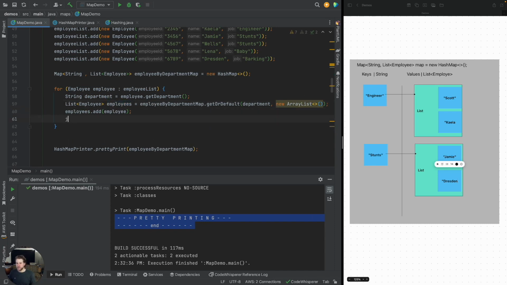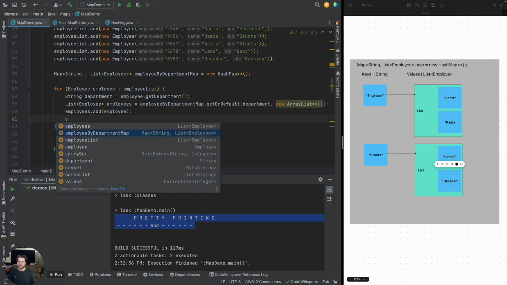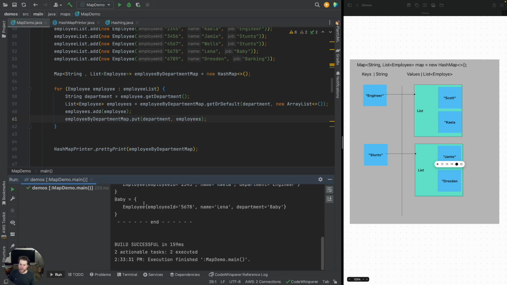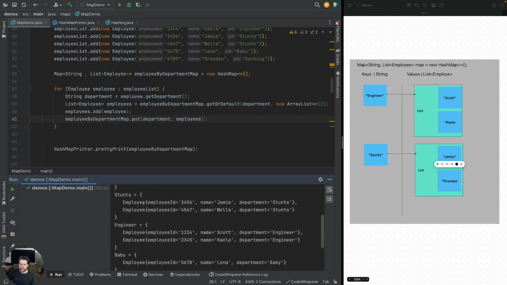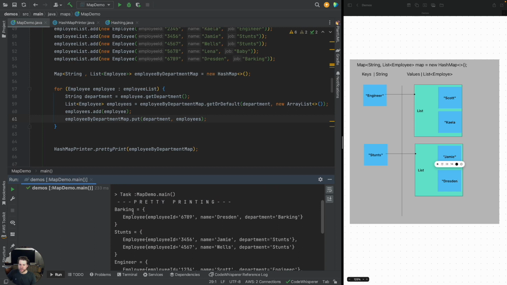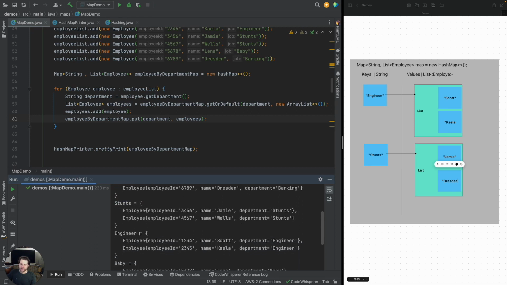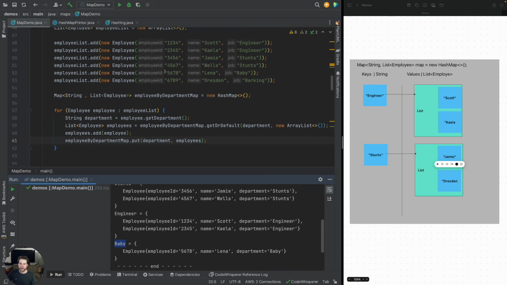So in order to make this work, I would have to use my employee map put method again. And now I can put the department in there and the employee list that I just pulled out and add it to. So I think if I run this, this should work. And yeah, so there we go. There's each of these employees. We have one barking employee, two stunt employees, Jamie and Wells, an engineer, and a baby, right? So all of that should match up with this up there.